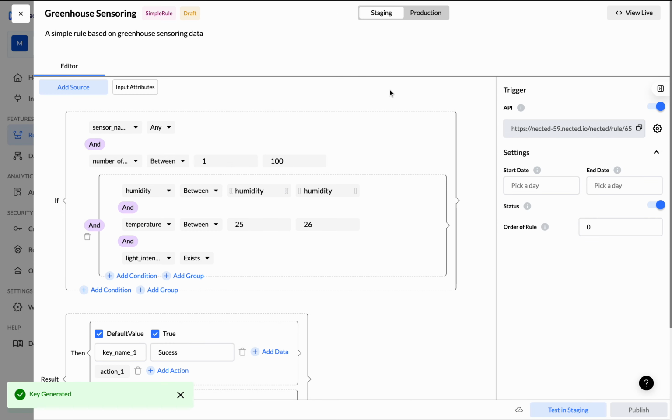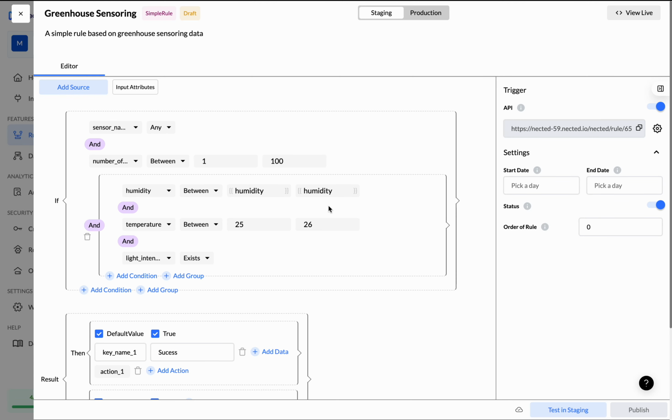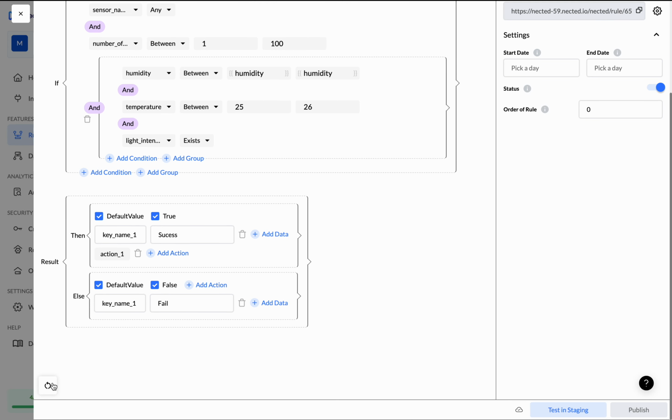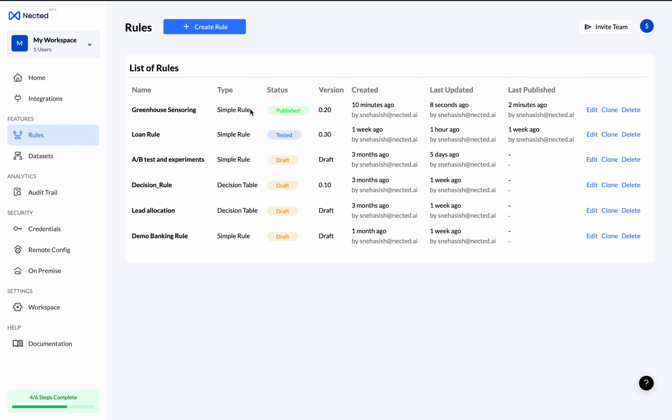So that's all. That's how you can create a simple rule using Nected. And if I click on view live option, then you can see the live version of my simple rule. And if you have done something terribly wrong in creating this rule, you can just simply click on this reload button, and it will just revert to the previous published version, the latest published version, like this. So the rule is now reverted in the live version, right? So that's how you can simply create a simple rule using Nected.